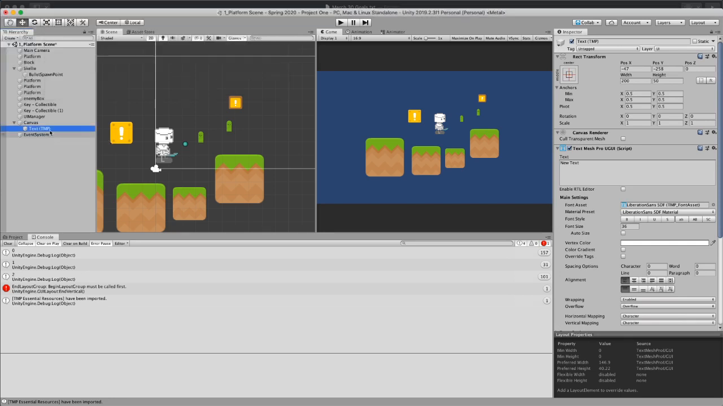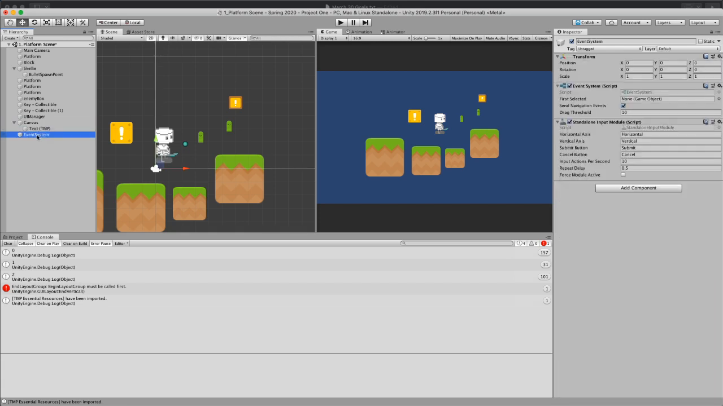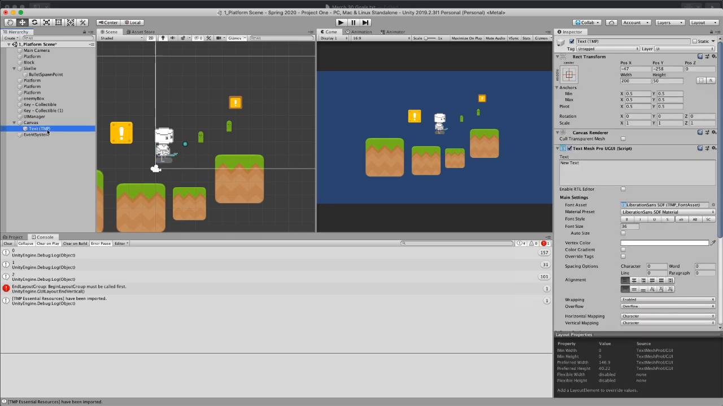Now that we have this on here, you'll notice that we added the Text Mesh Pro, but along with that particular object came a canvas object and the event system. There's a few things that we want to talk about. So this is the thing that we asked for, but you'll notice that the text is now a child associated with a canvas.